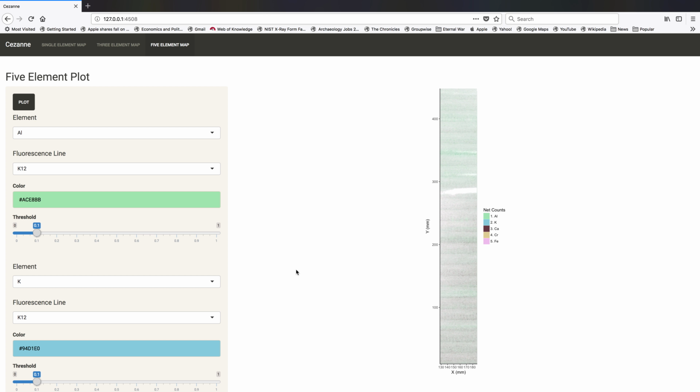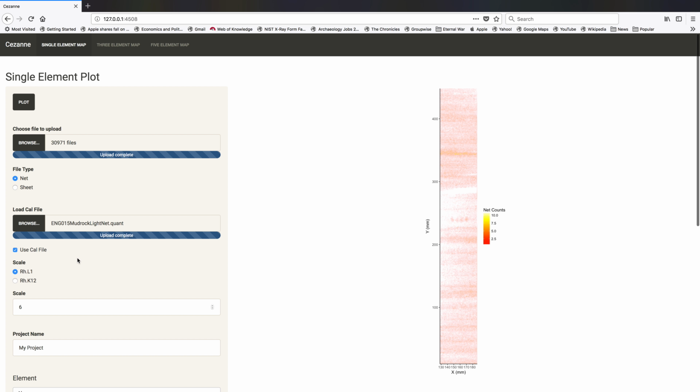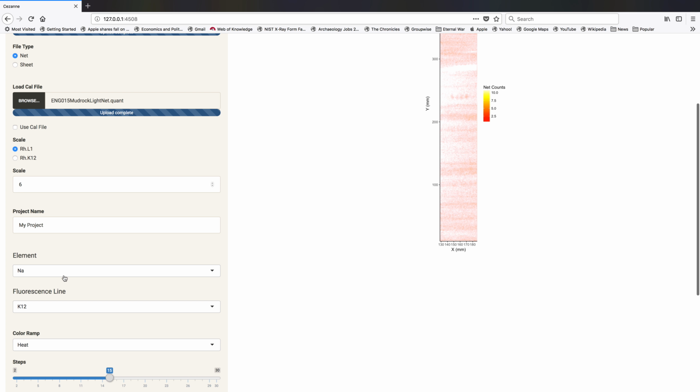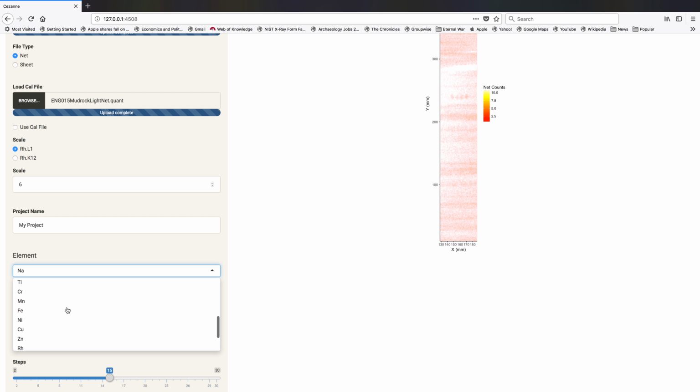It also can do semi-quantitative. So if I were to come over here and uncheck use cal file, this would open up all elements in the Artax file. Right now, it only filters for those that currently have quantitative data. But in any case, we'll just toggle that. And when I come over here, you'll see that I have new elements that I can look at.